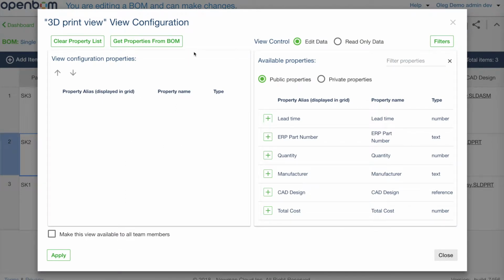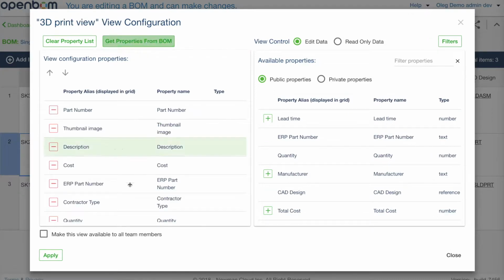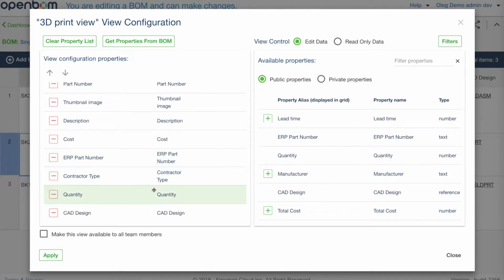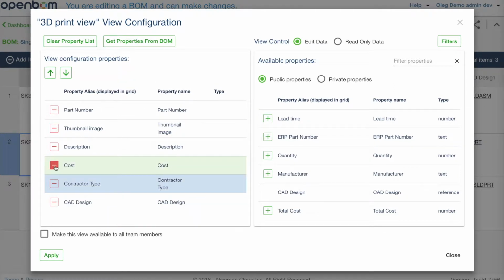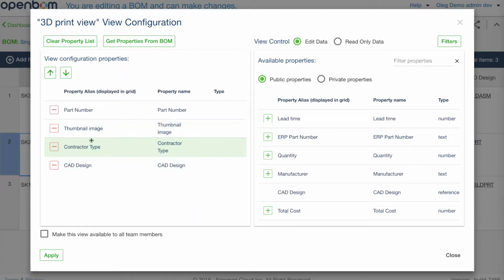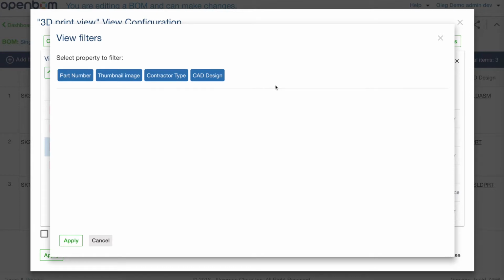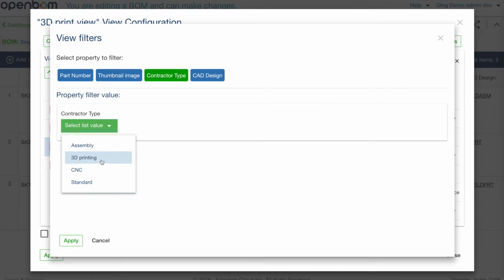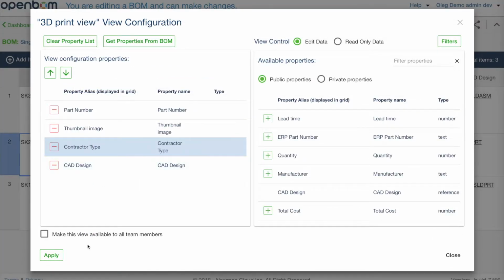The magic button that can help you to organize any view is called Get Property from BOM. That just brings me all properties from this BOM. And I would like to remove everything from this BOM and leave only thumbnail, part number, contractor type, and CAD design. Now, remember, I also want to remove two lines from this bill of materials, and I can do it with filters. Filters allow me to put in criteria for how data will be filtered in the view. For this particular thing, I will take contractor type, and I will say I would like to have 3D printing. And I will apply those changes and save it.